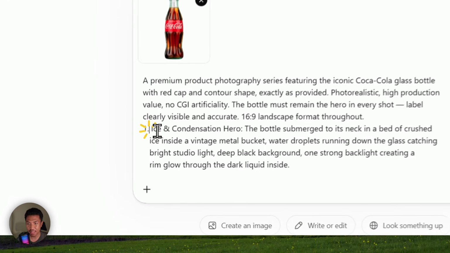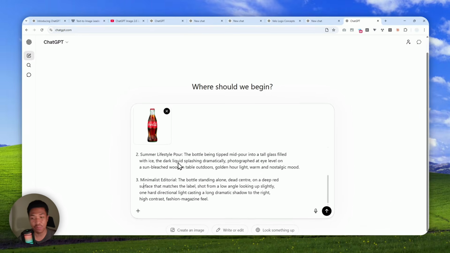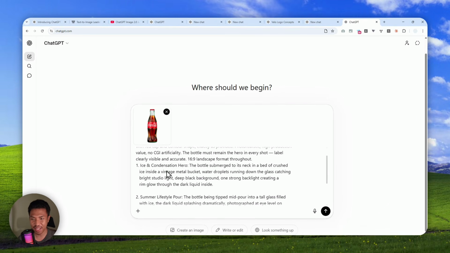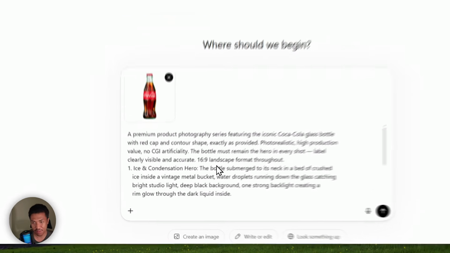So there is 1, 2, 3, there's only 3, sorry about that. Yeah, there are only 3 images that I'm going to generate. And by the way, the limit is 8 images. And again, if you're using the free version of ChatGPT, you might burn your credits very quickly. That's why I do recommend using the paid version of ChatGPT.